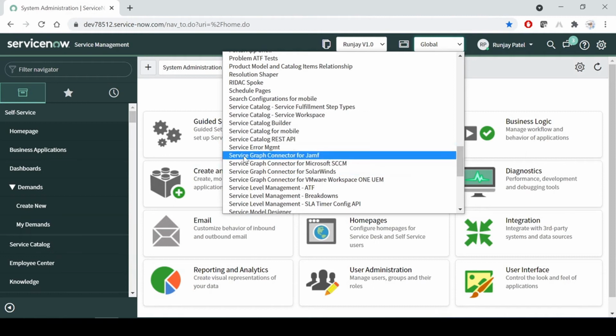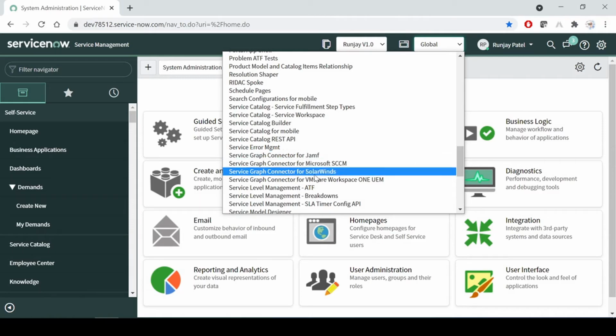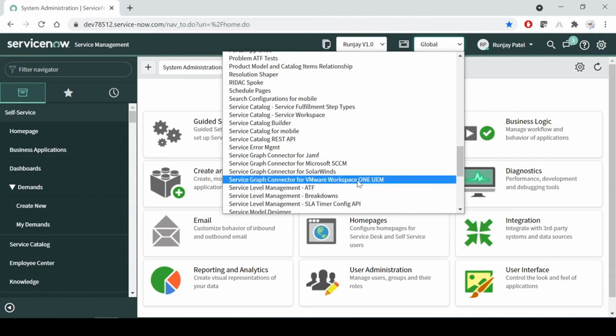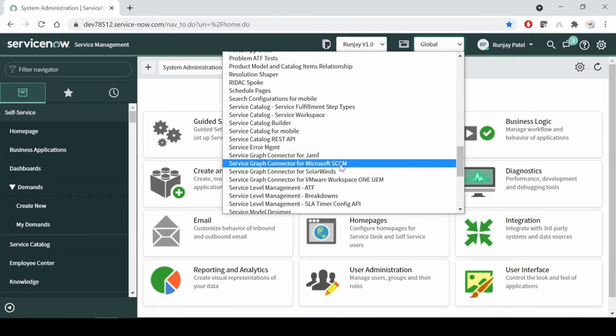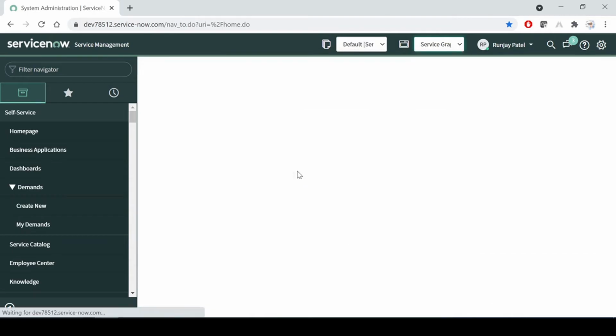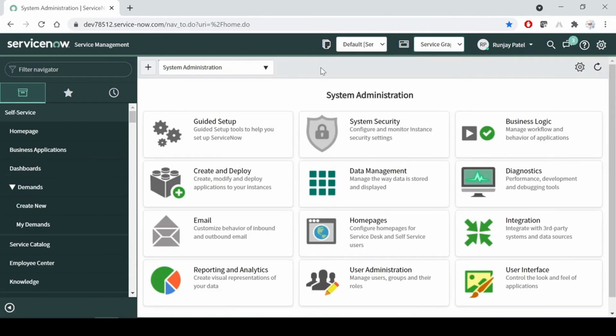So here is the one. As you can see, I have enabled Service Graph Connector for Jamf, SCCM, SolarWinds and the VMware Workspace One. Right now we are working on the Microsoft SCCM one, so I'm just going to select this application. If you want to make an update set to capture the configuration, you just make it. And here in the left navigation, just type SCCM.